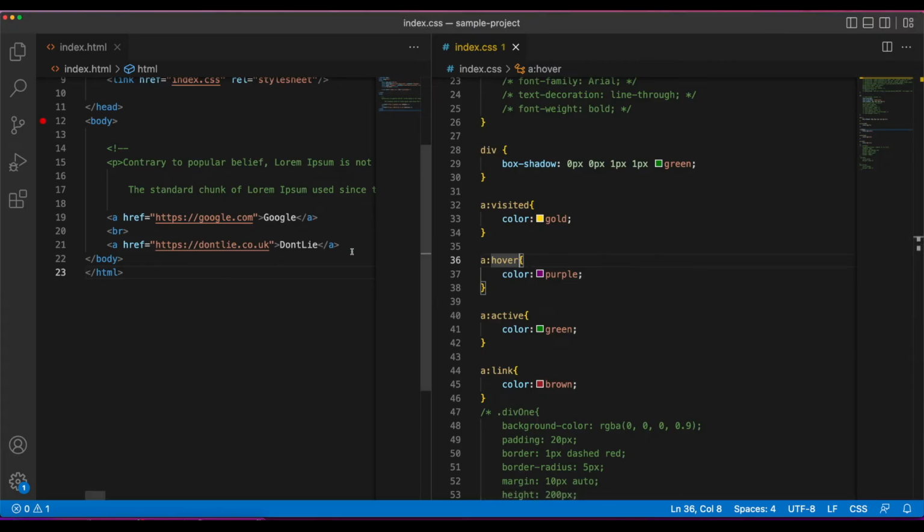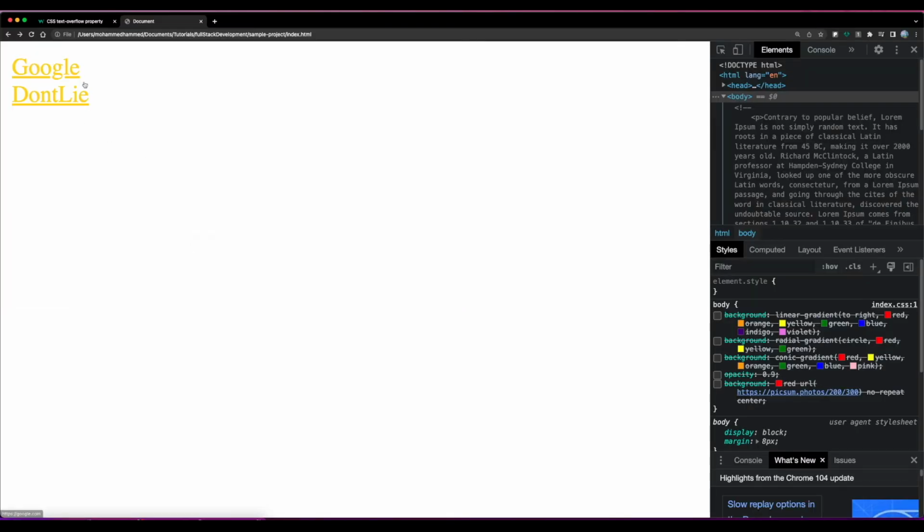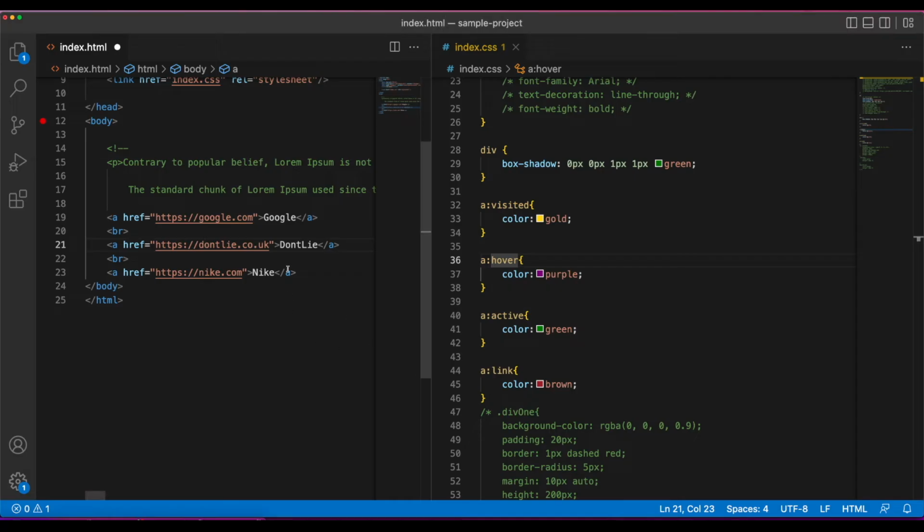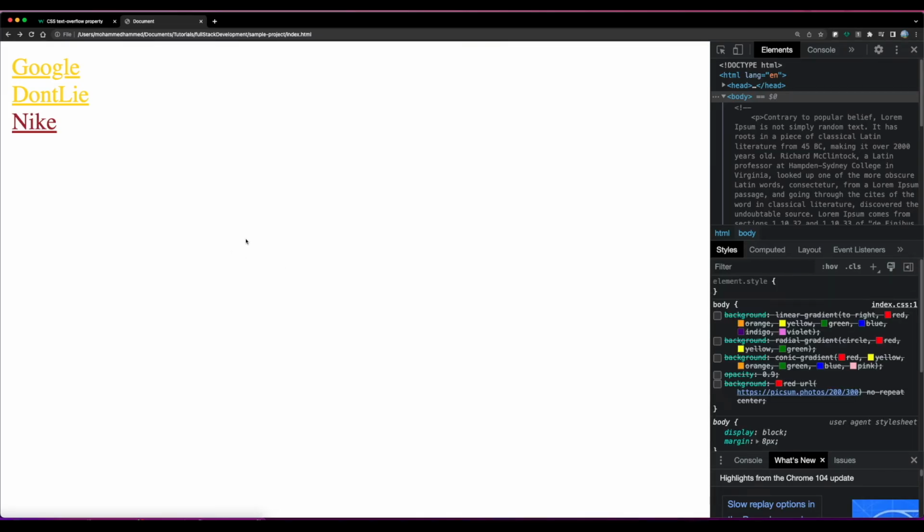Let's try and add a link that I haven't visited. So I'm going to add href https nike.com. So keep in mind, when you're looking at this, you might have not visited .ly.co.uk in the past, and because of that, this will actually be colored brown. But for myself, I'm seeing it as gold because I have visited this link before. So let me save this and then refresh. And as you can see, this is shown as brown.